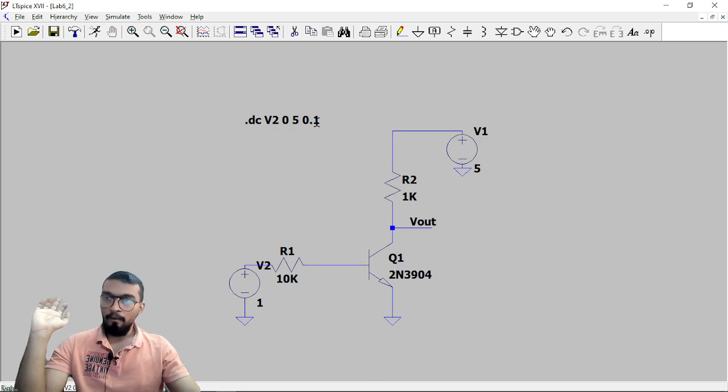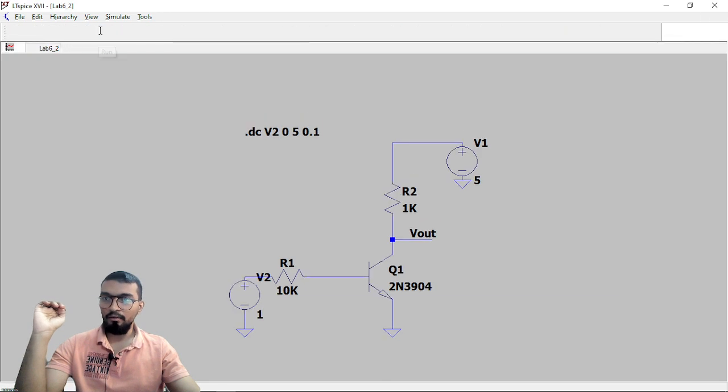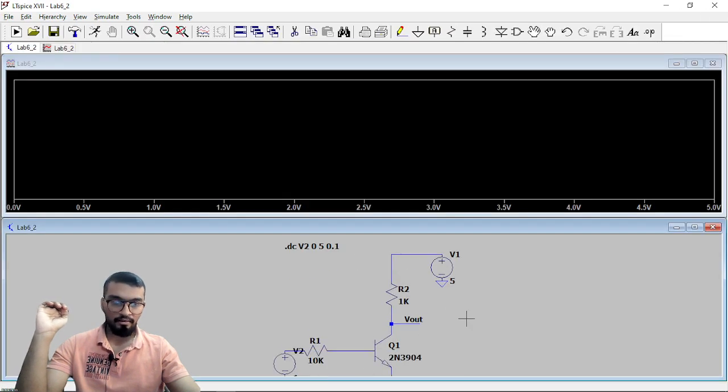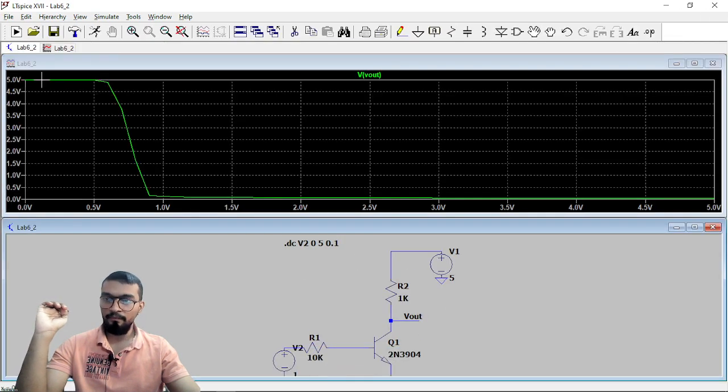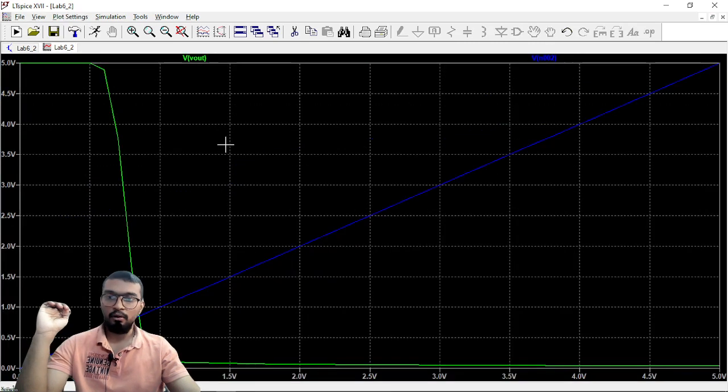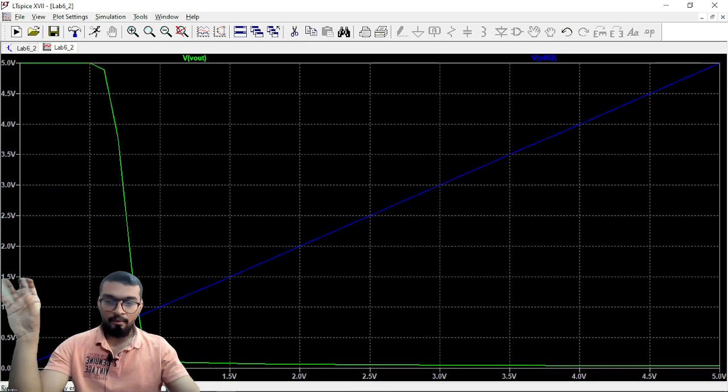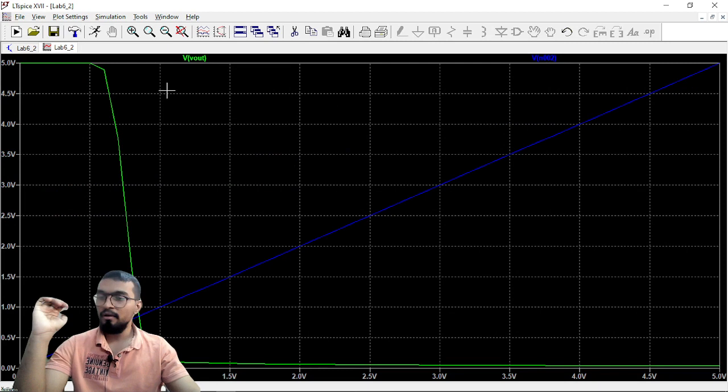Basically what we are going to do is see the VTC characteristic. Just press on this V out. This is the first thing, this is our second thing, and this is how it looks. See this very carefully. This is VN002. Basically this is the input voltage, a DC sweep from 0 to 5 in increments of 0.1 volt steps, and this is the V out.